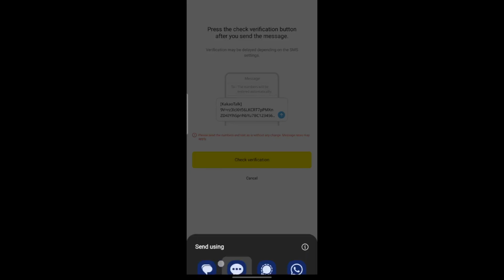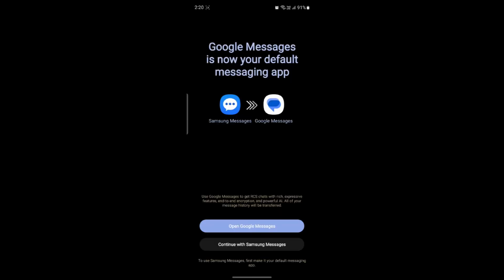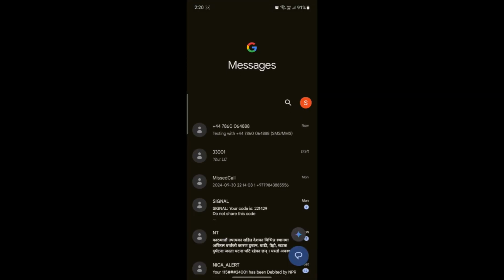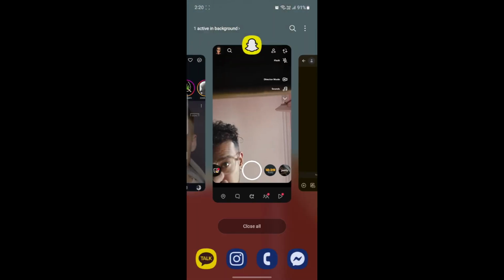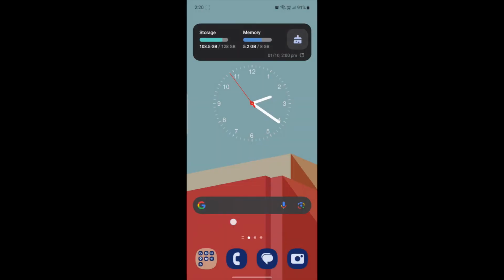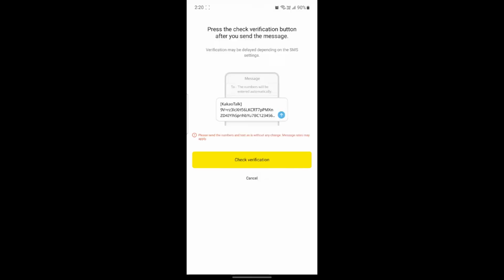So check this out. Go ahead and click on just once in the message icon and you can continue with Google Messages as well. So you can see this message. You can text the message to this person or this site, and then you can easily log in or sign up for KakaoTalk. So the process is simple and easy. All you need to do is complete your verification and then you can sign up.